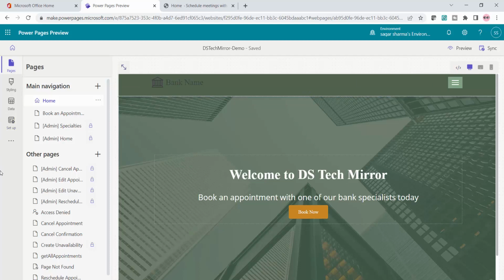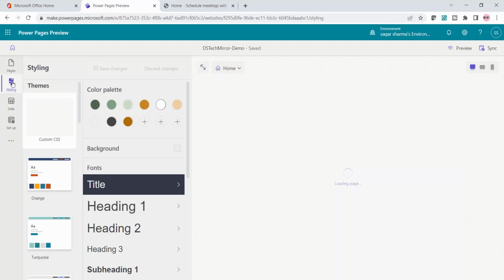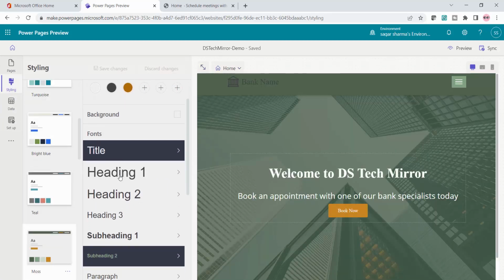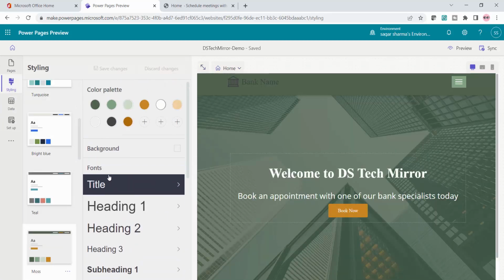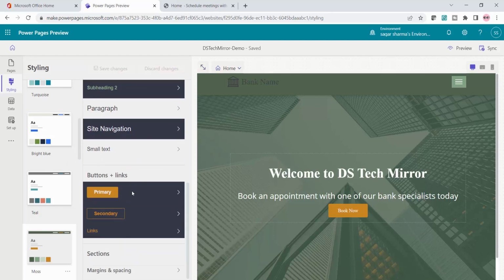Coming to the Design Studio, as I said, in the left you can see all the different categories, pages. Over here, if I click on pages, I should be able to work with pages. You can see these are the default pages which got created because I chose an out of the box template. Then other pages are there. I can create pages from here. Then styling. If I click on styling, you can see I can select the color palette. I can select the fonts, themes, site navigation.